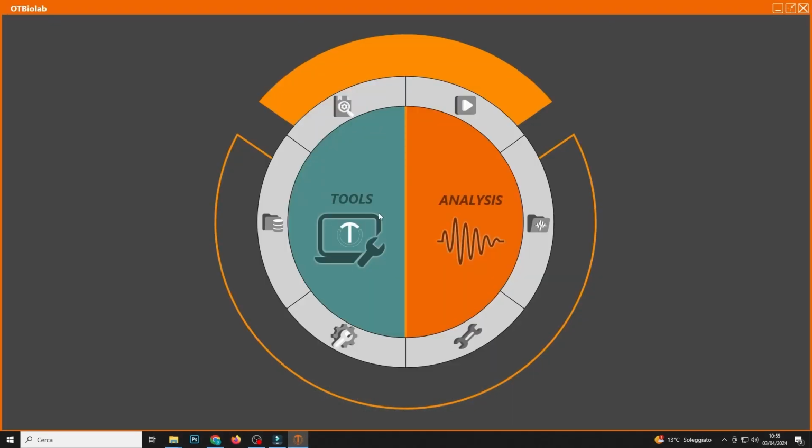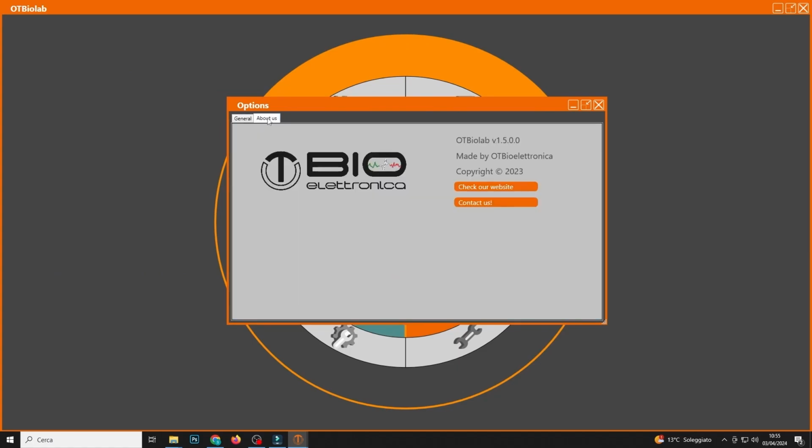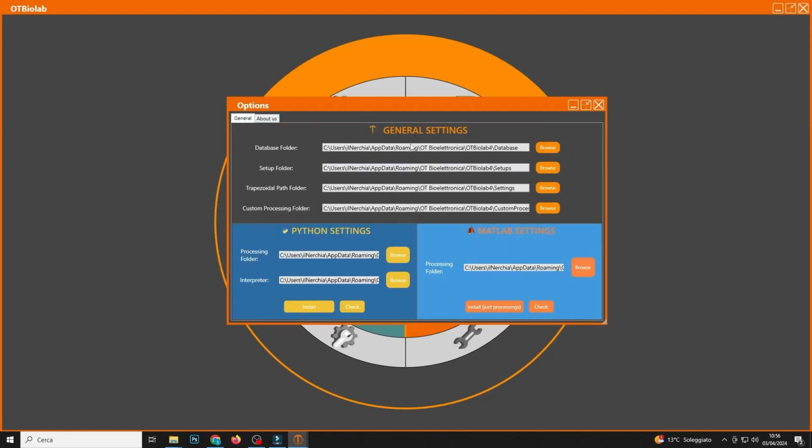The next page I want to show you is the support window page, or the options, which is divided in two tabs. In about us you can find a few pieces of information, and through a couple of buttons you can visit our website or contact us by email, while in the general settings you can see a few paths. These are used by the software itself in order to store your saved setups, initialize a database, stuff like that. Because sometimes our customers don't have admin rights to save files into internal directories of the computer, this is where you can change those folders.